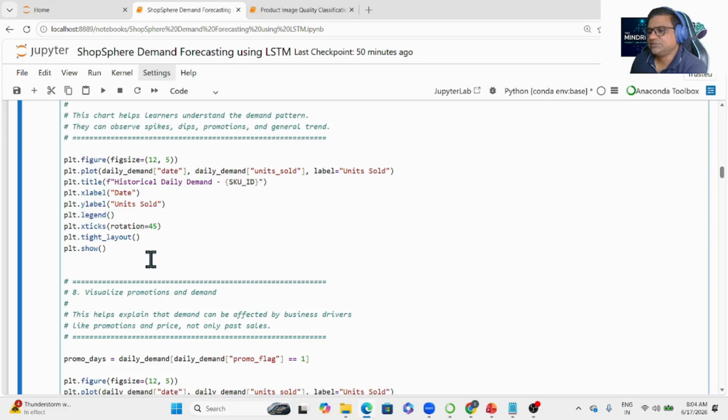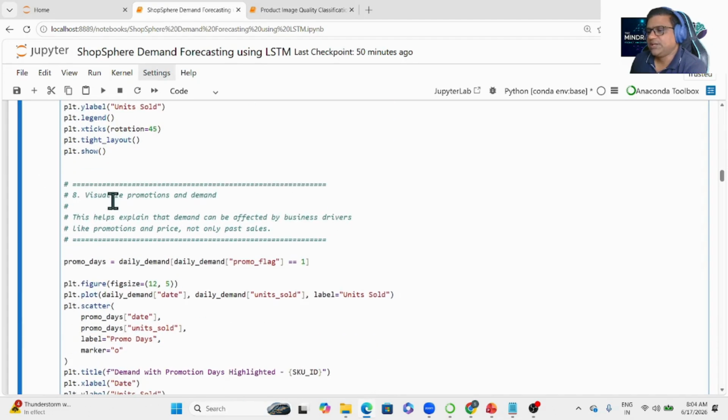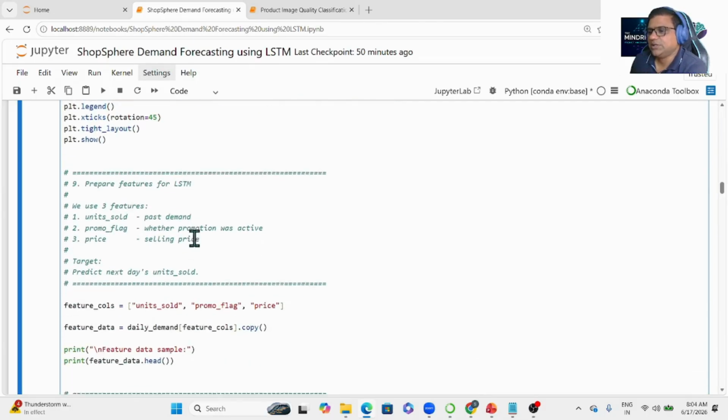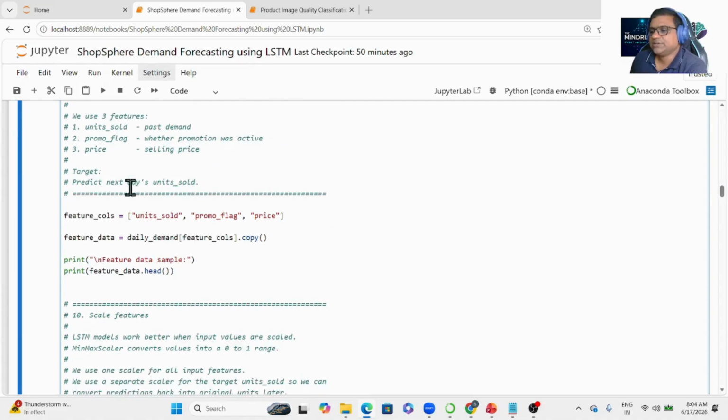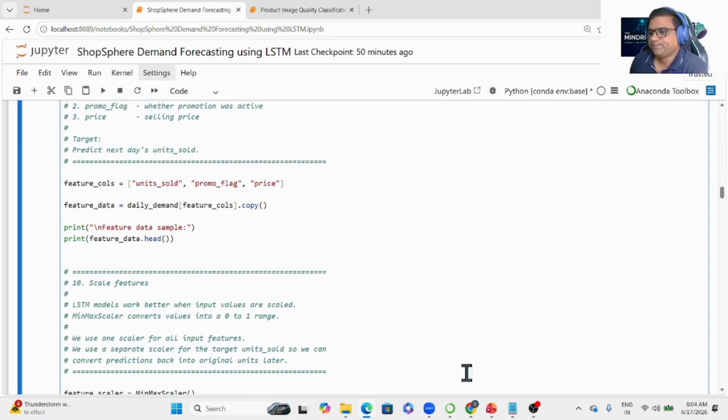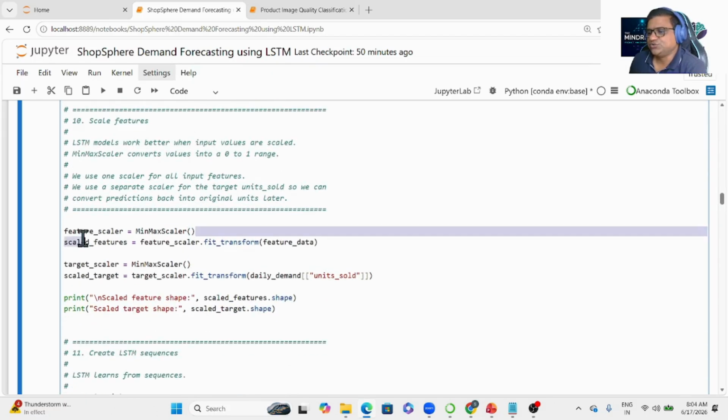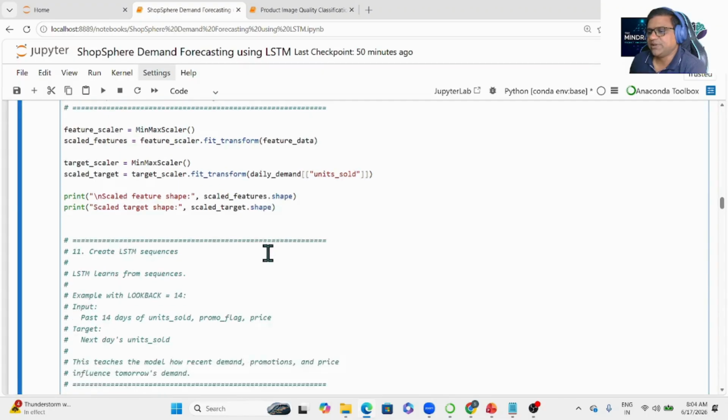This is a visualization, a simple plot with matplotlib. Then promotion and demand, again visualization. Here is the story: we are preparing for LSTM. We have three features: units sold, which is past demand, promo flag, whether the promotion was active or not, and selling price. The target is to predict the next day's units sold, based on the past demand. So your company ShopSpear can plan the inventory, right? Scale the features: these are numerical features, so scale them for forecasting with MinMaxScaler.